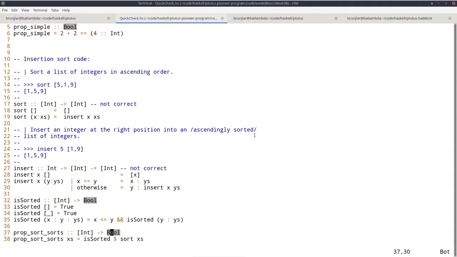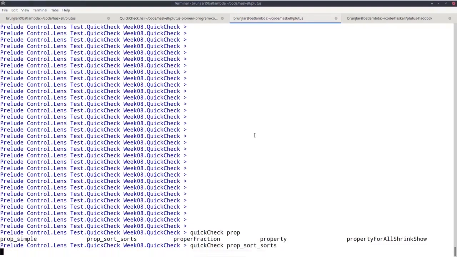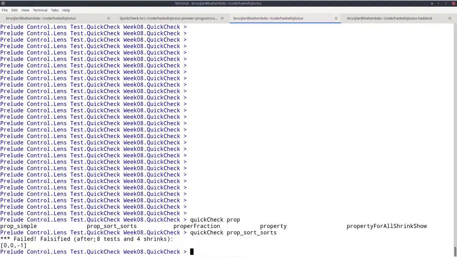So you can read that like a specification or like a mathematical property. Basically, it says for all lists of integers, xs, if you apply sort to it, then the result should be sorted. And QuickCheck can deal with such properties. So I can try that in the REPL and apply QuickCheck to this new property, sort sorts, and it fails, and it gives me a counterexample.